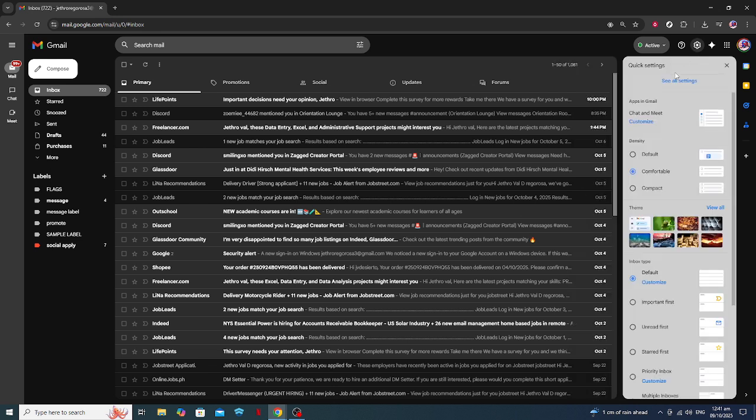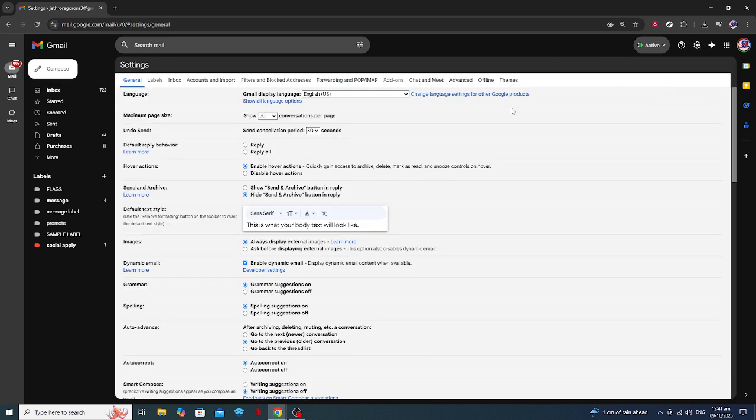To start adjusting the email display limit, head over to the top right corner of your Gmail screen where you'll see a small gear icon. This icon is your gateway to settings. Go ahead and click on it. A drop-down menu will appear from which you'll want to select the option that says See All Settings. This click will take you to a new page where all your customizable settings reside.